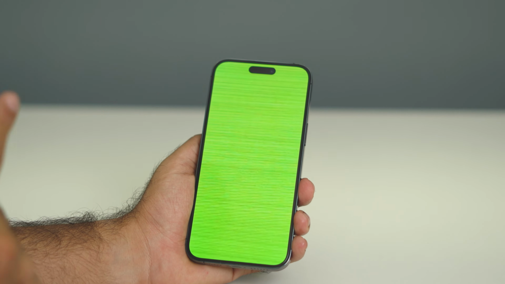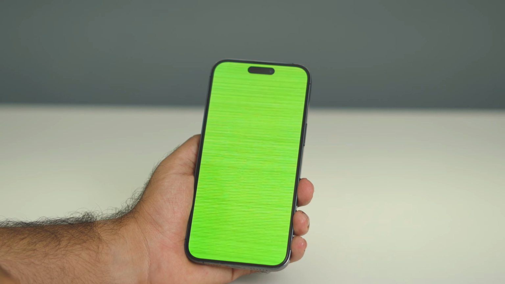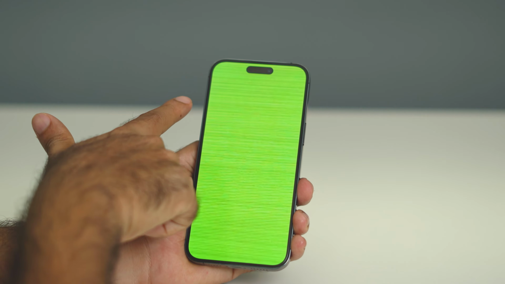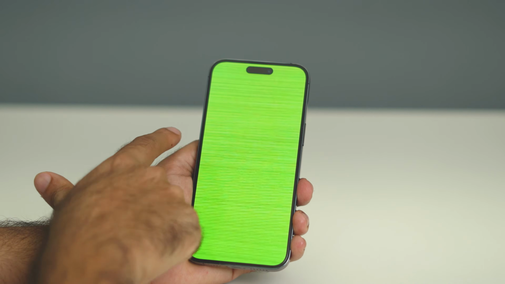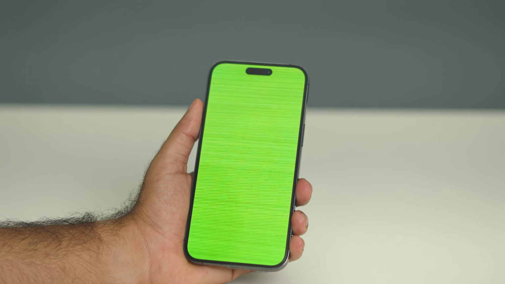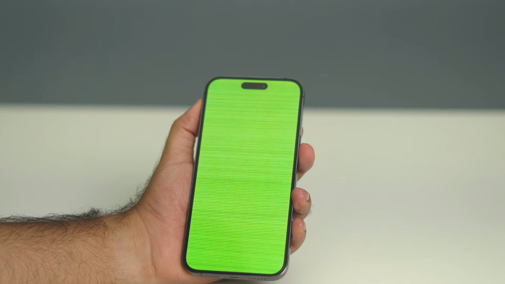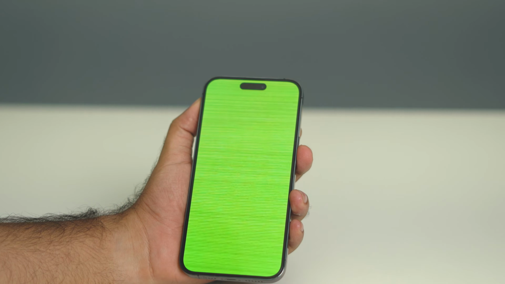The first and foremost step is to do a force restart on your iPhone. To do a force restart, you have to press the volume up followed by volume down, and then press and hold the power button. That's all you have to do. So we press the volume up followed by volume down, and then press the power button over here, as you can see, and that will take you to this.